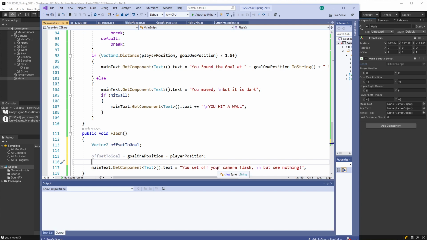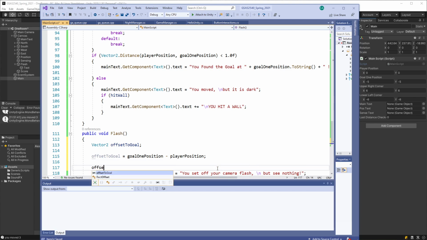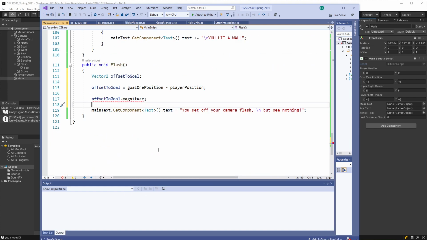And one of the things I can immediately do is say, well, I can check offset to goal dot magnitude. That'll tell me the length of that vector, right? Which is the same as the distance between these two things, for example. The length of the vector. Important thing to know.